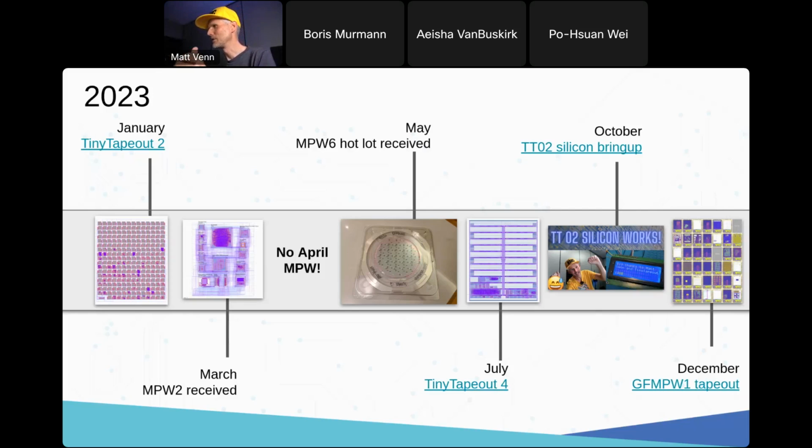And we decided to do a live silicon bring up in public as a kind of world's first. And luckily, things worked out. It was pretty stressful. I didn't enjoy it that much. But it felt like a good thing to do that in public, especially because we had involved so many people in it. We had GFMPW1 tape out in December.